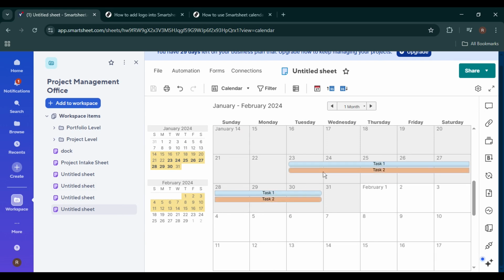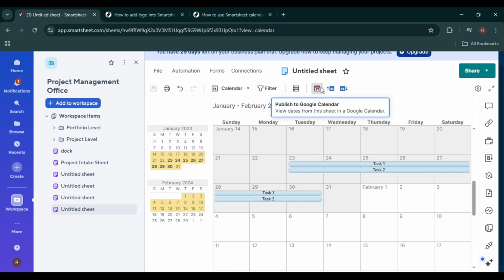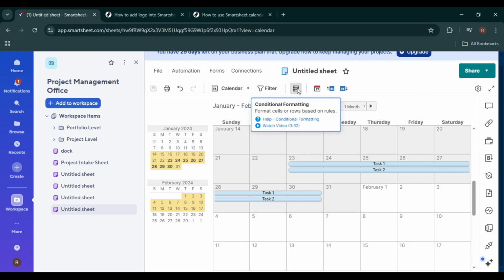To customize your calendar view even further, look for calendar settings or options that allow you to change how items are displayed. You can adjust what information shows on each calendar item, switch between monthly and weekly views, and fine-tune the layout to match your workflow. This is especially helpful if you're using Smartsheet for content planning, marketing campaigns, or team scheduling.